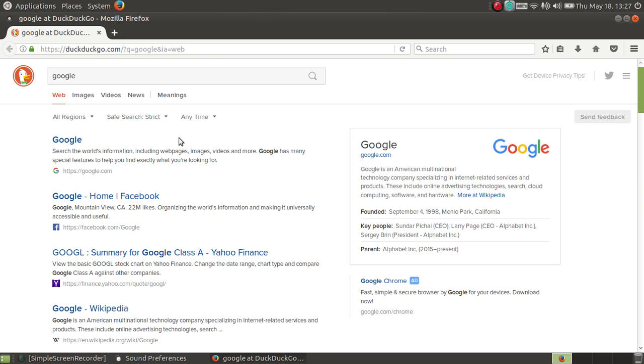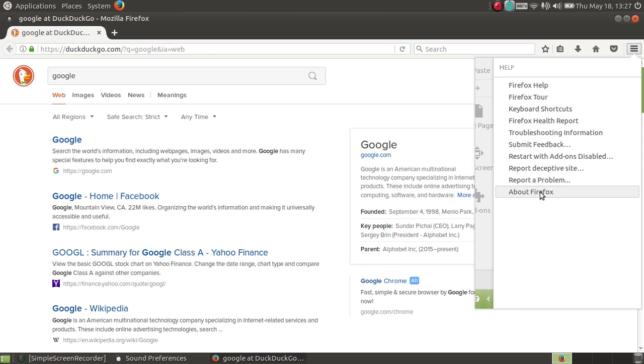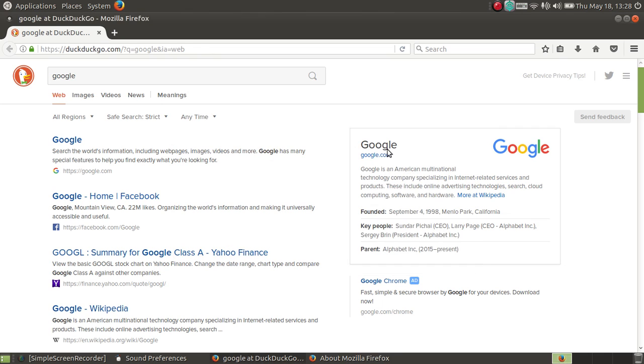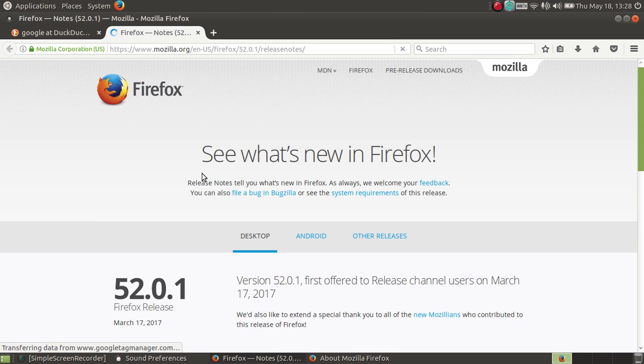Let's check the version of Firefox. Let's see what it says. Probably 43 or something like that. No, it's got a 52. That's pretty good. It's only about one away, because I think the newest one is 53 something. Yep. So if I click here, you can also find out what's new in Firefox, and it'll probably say you need to upgrade to the newest.